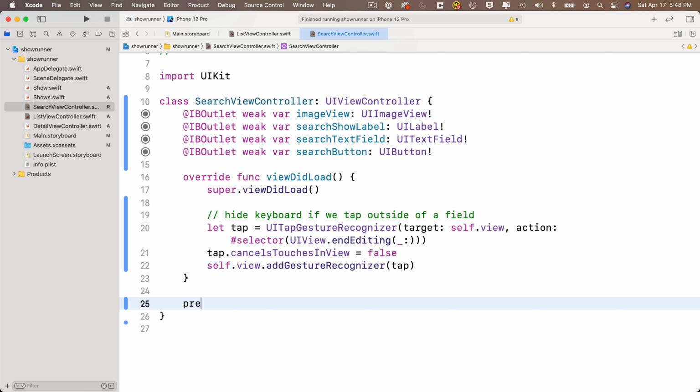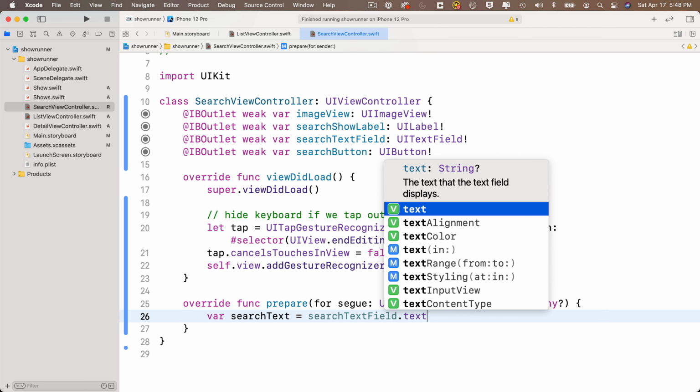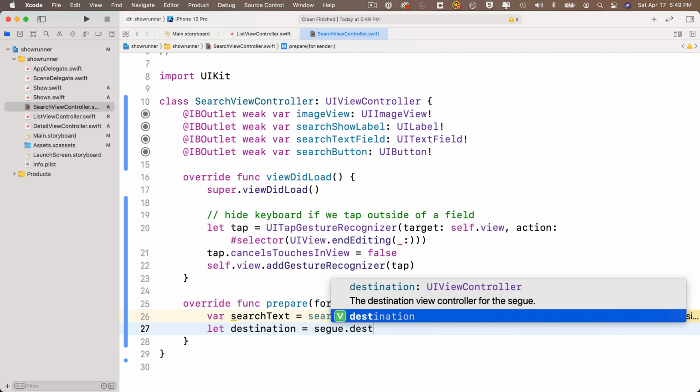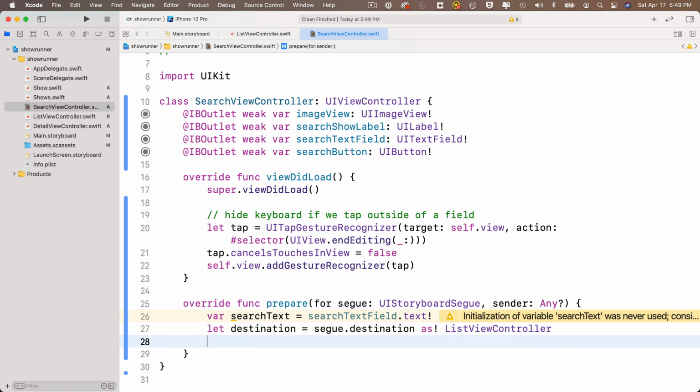So I'll enter prepare and use code completion to select prepare for segue. The stub is written, and then down below we'll just say var search text equals search text field dot text exclamation point. So that will extract whatever the user put in the search text field. And then we're just going to pass data over the way that we normally do this. Now in this case, we don't have to worry about getting a selection in a table view because there isn't any table view. But we will set up our destination the same way we've done before. Let destination equal segue.destination as exclamation point list view controller. Then all we need to do is pass over the search text value to the search text in destination. So we'll say destination.searchText equals search text.